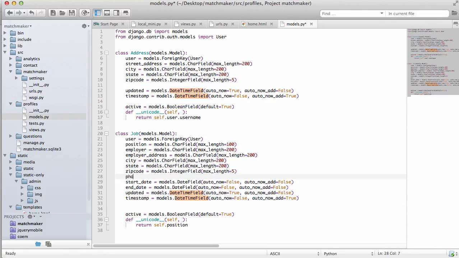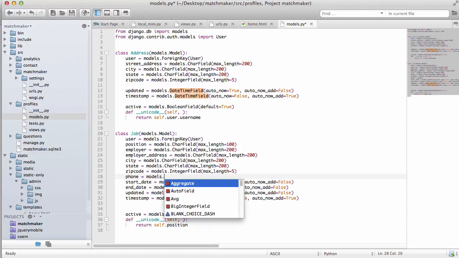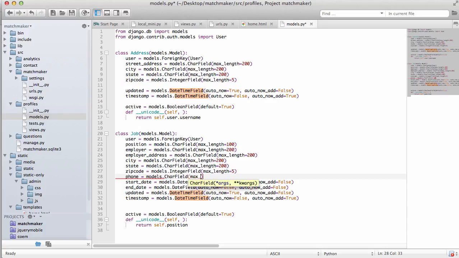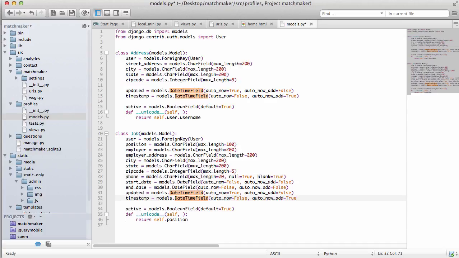So maybe a phone number. We can do, let's just do a CharField, max length, let's say 13, no, let's say 20. And we can make null equals true, blank equals true. Okay, so what else are we missing?